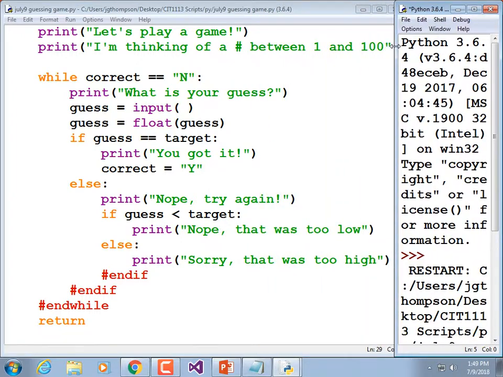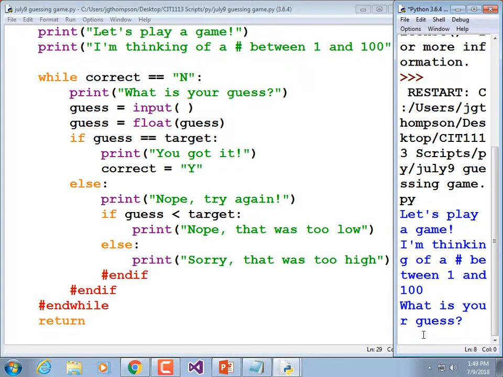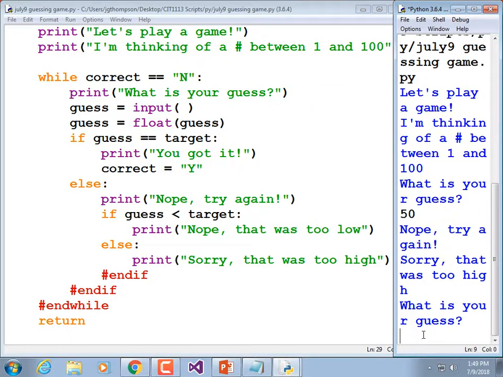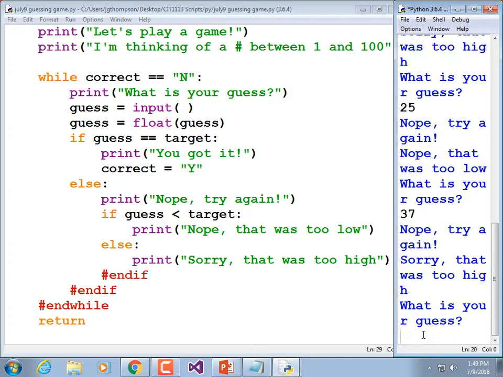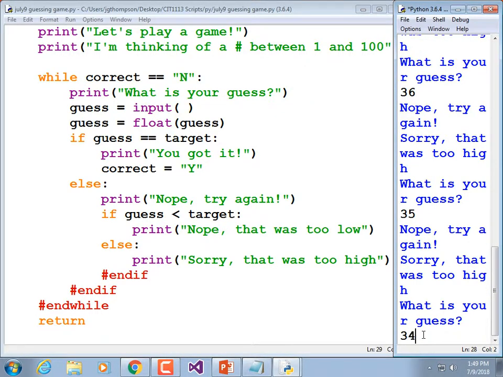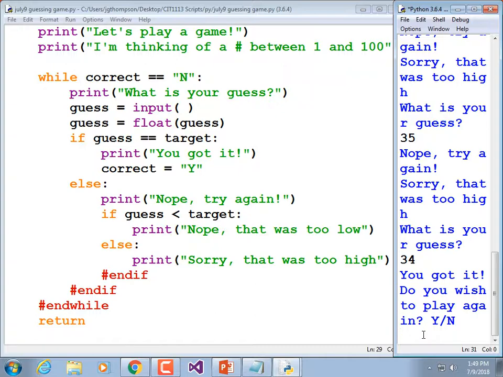Whoops. So testing it out. I'm thinking a number. What is your guess? My guess is 50. Sorry, that was too high. Okay, I'm going to guess 25. That's too low. I'm going to try to pick a number between 50 and 25, like 37. Nope, that was too high. Then I get just ticked off and I start counting down by ones, 36, 35, 34. I got it. Do you wish to play again, YN? Okay.